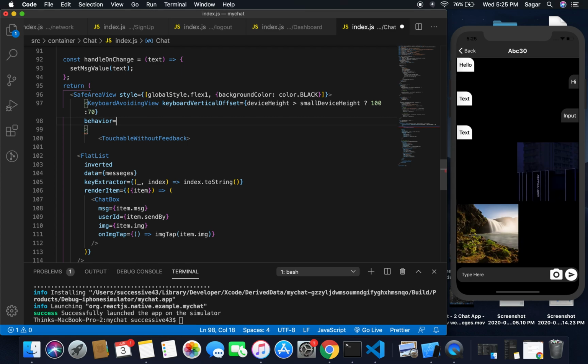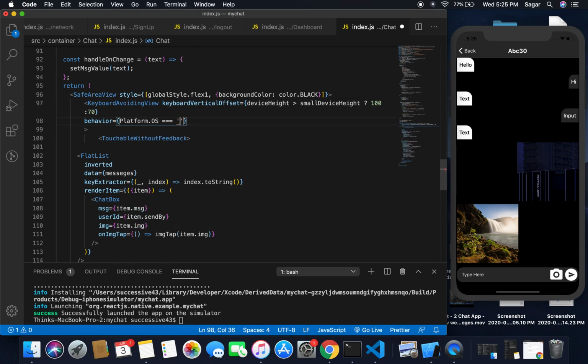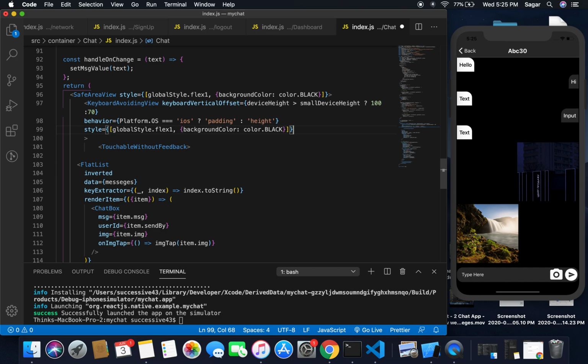So behavior should be Platform.OS, and if I'm using iOS, then behavior should be padding, else I'm going to use height. And next thing I'm going to use some style, and style should be same as I'm using for the SafeAreaView. So copy this style from the SafeAreaView, copy this one and paste here. That's all.